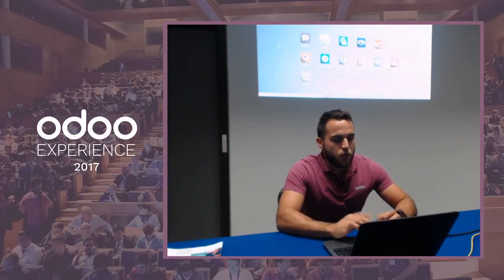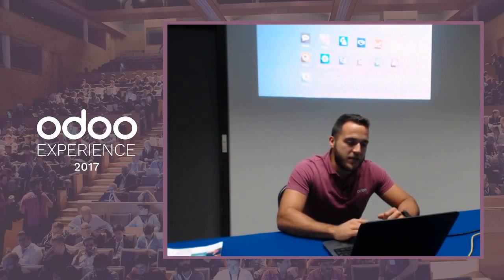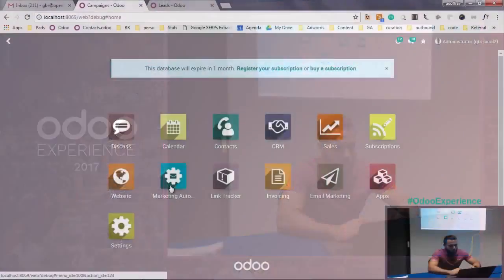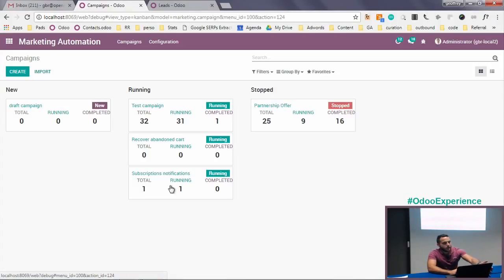Okay, so the marketing automation tool has its own icon right here. When I click on it, I can access my dashboard. Here on the dashboard, it's a classic Kanban view. I can see at a glance all my campaigns: the new ones on the left, so not running yet, the ones that are running for the moment, and the completed or stopped campaigns.